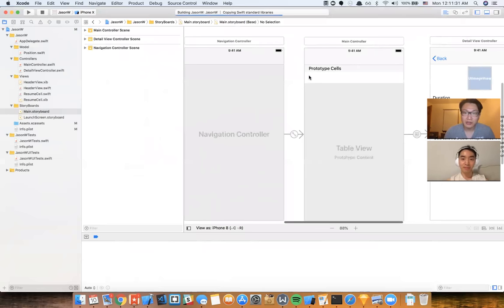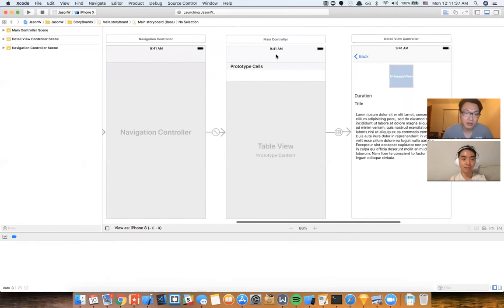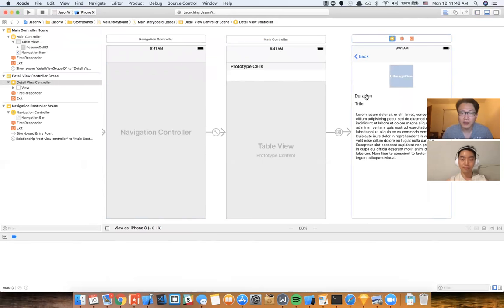So like I said before, it's very, very straightforward. It's very simple. I have a navigation controller, a table view controller embedded in the navigation controller. Once you click on the cell, it will segue to a detail view controller. So it's pretty much two screens. Right here, this is the main controller, and the detail view controller right here.